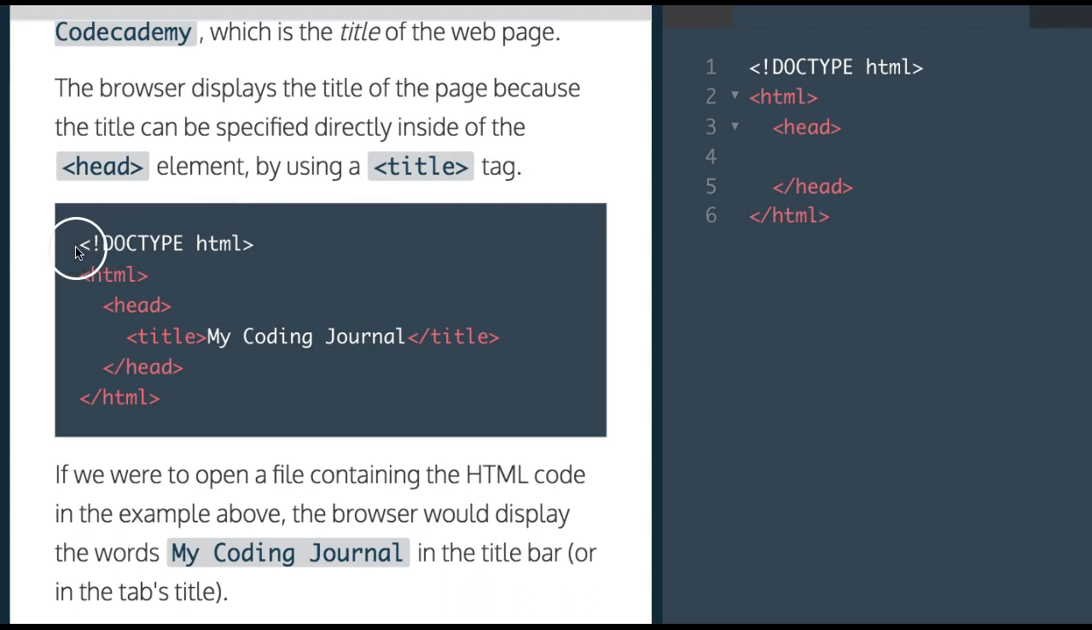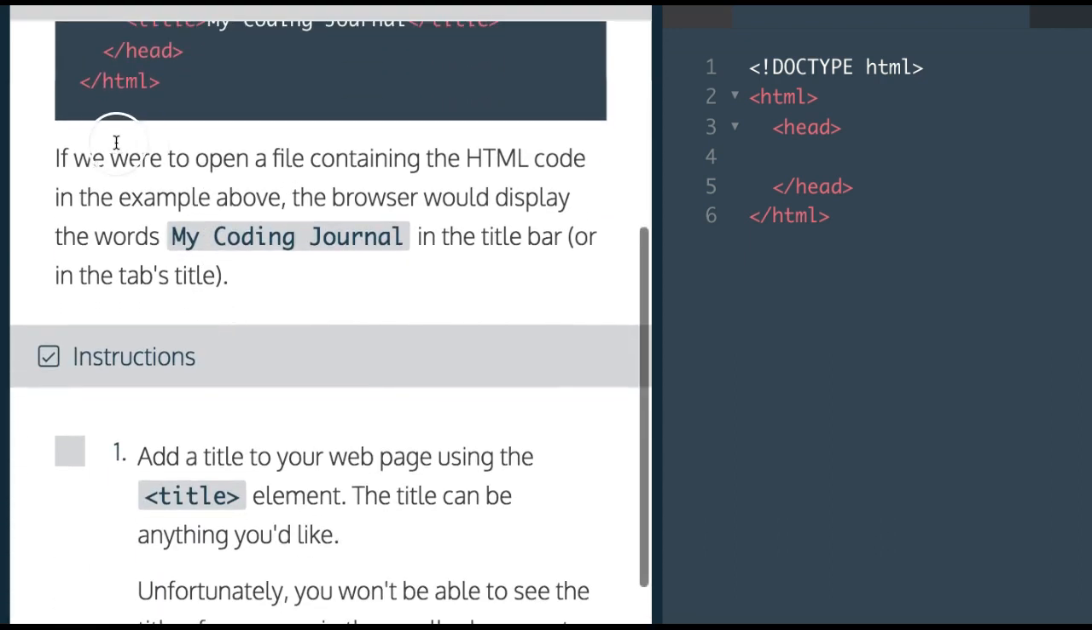As you can see here, we have our doctype declaration, and then our HTML document code is inside of the HTML tags. Then we have our head, which contains the title, which will usually show up on our tabs, and it's just the title of that web page. If we were to open a file containing the HTML code in the example above, the browser would display the words My Coding Journal in the title bar or in the tab's title.